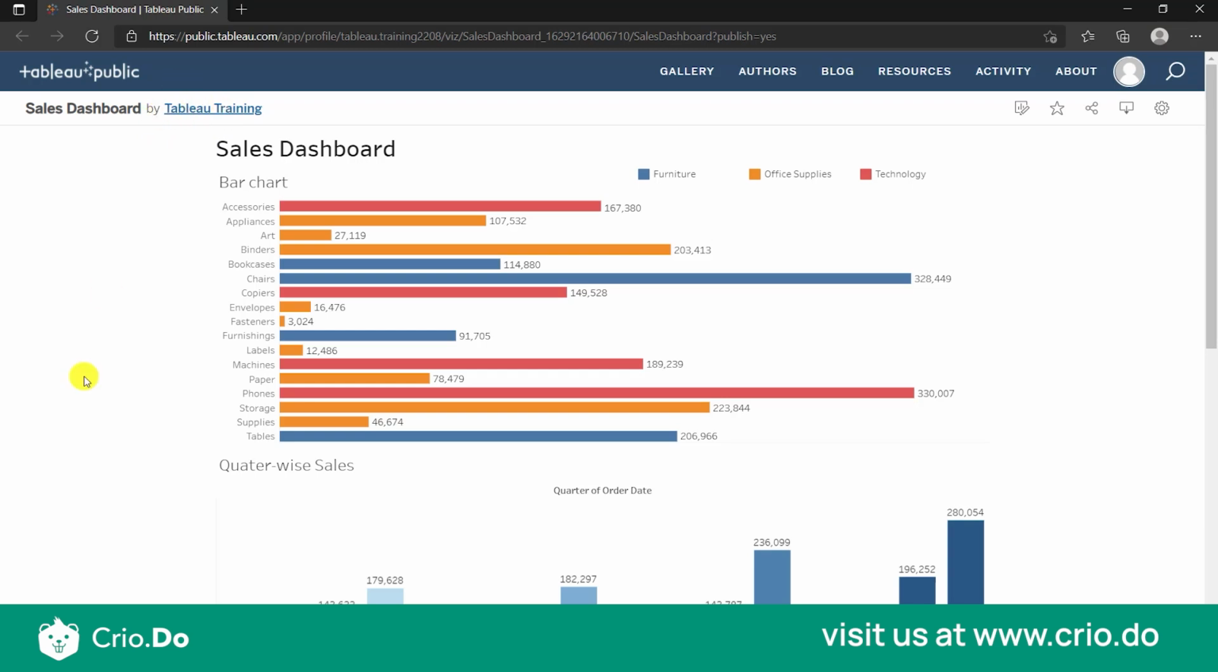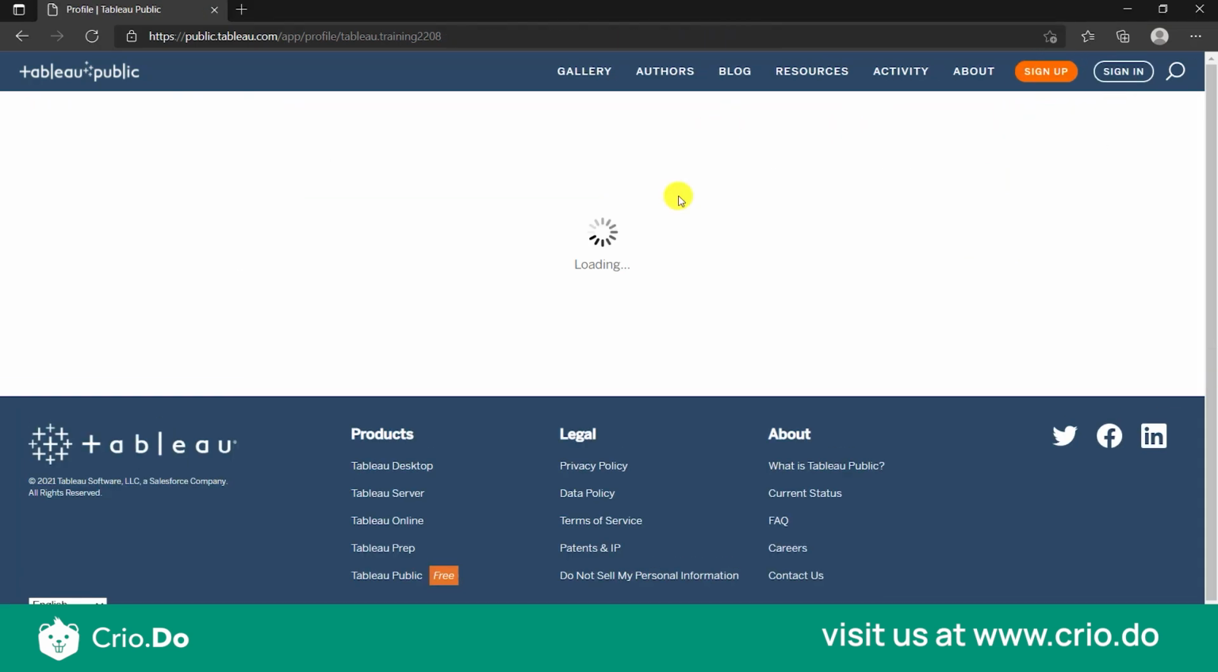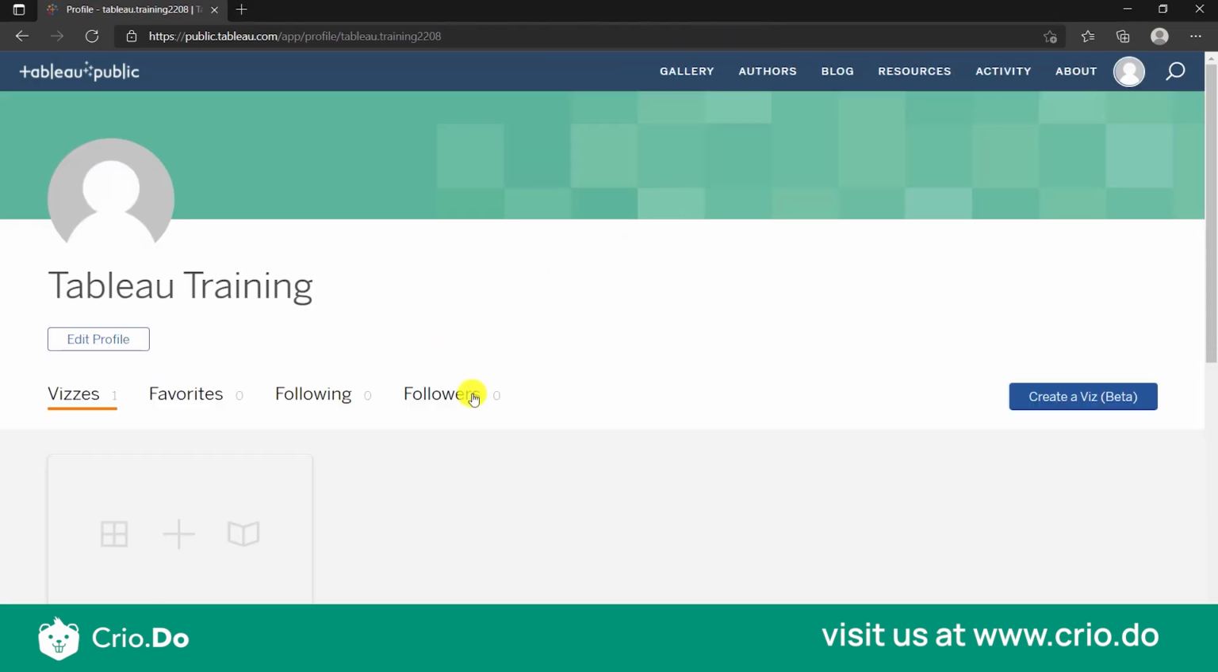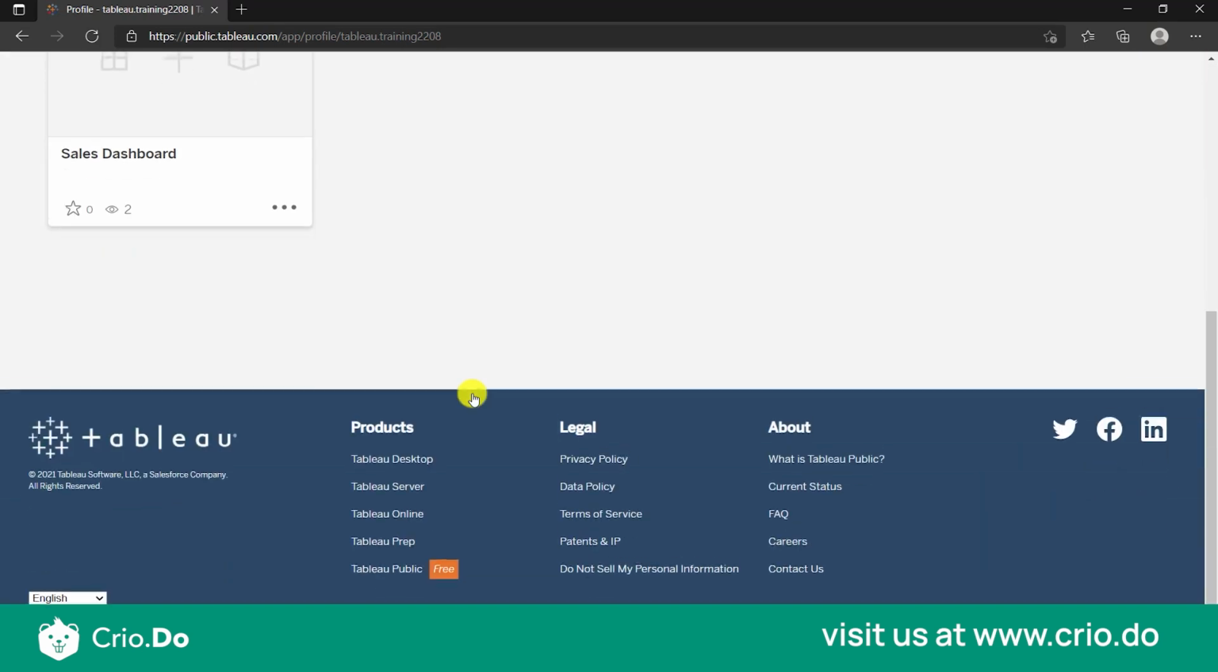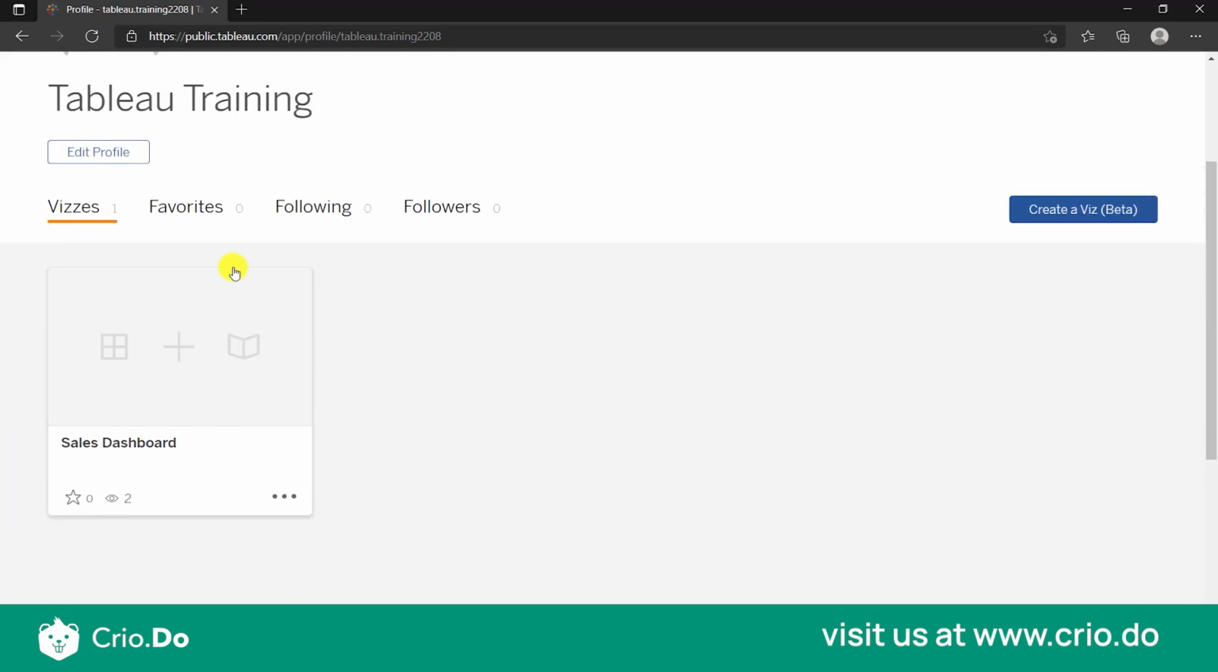But if you give your name, it actually shows your name over here. And you can see your account details in here. It says my profile and settings and sign out, right? You can go to my profile and see all the details, like whatever workbooks you just published, and you can see the favorites, following and followers, just like a social media platform.